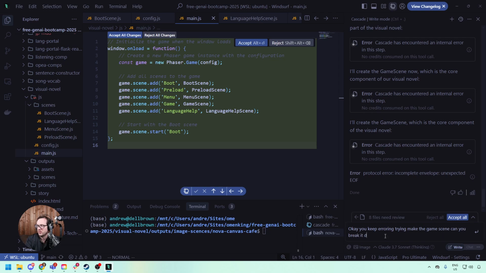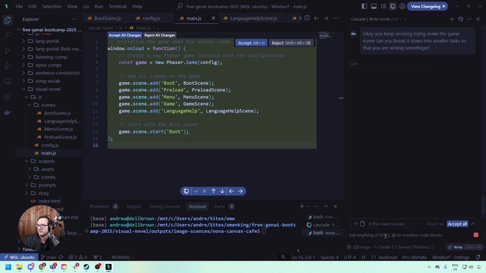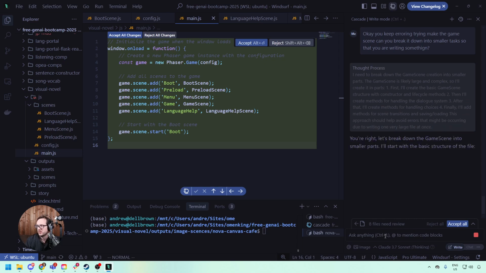Can you break it down into smaller tasks so that you are writing something, right? And so I'm going to just kind of help it out there. I switched it over to the thinking model. Okay, so it's going to think.